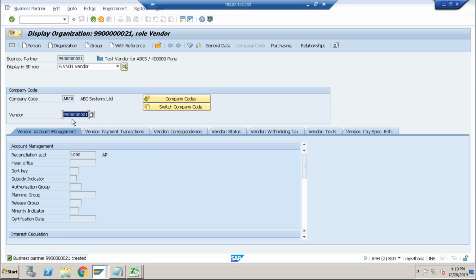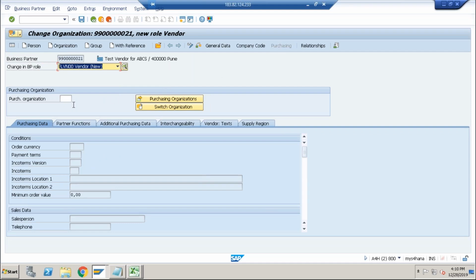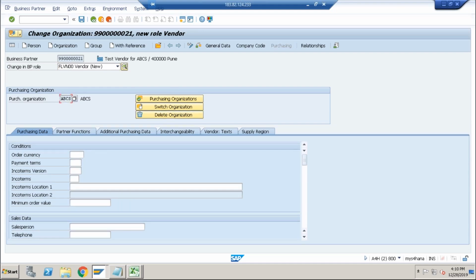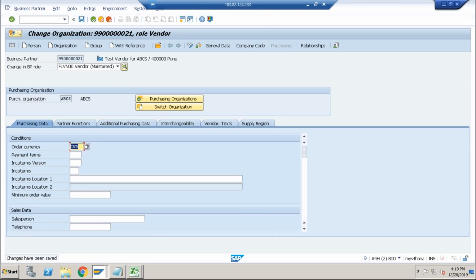Okay, so the vendor has been created, but this is only created in company code. If you want to use this vendor in purchasing, it has to be created for the purchasing org also. For which I will go to change mode and use FLVN00 purchasing data. Right here, I will enter the purchasing org. Our purchasing organization is ABCS. Enter, and again just the necessary fields. I'll make sure that order currency is entered. Try to click on save. Okay, so now this vendor is created in our purchasing organization also. So we can use this vendor number in our complete scenario.